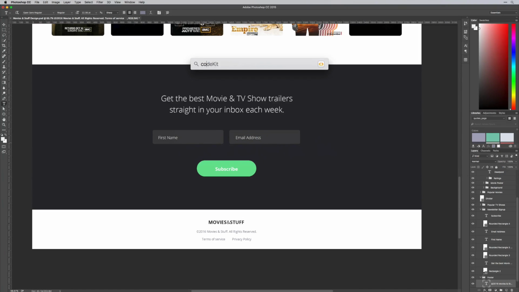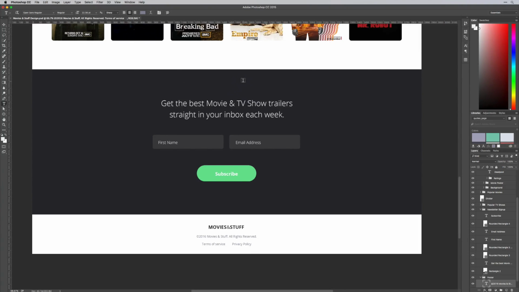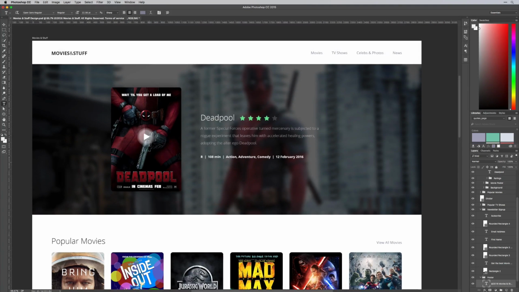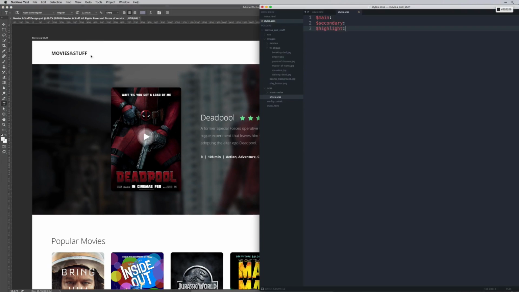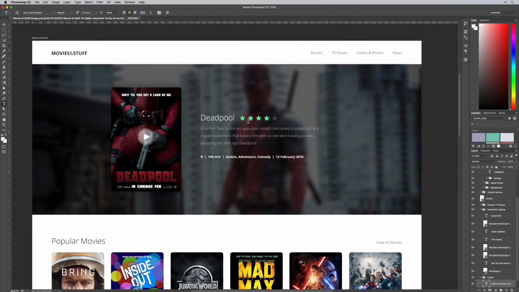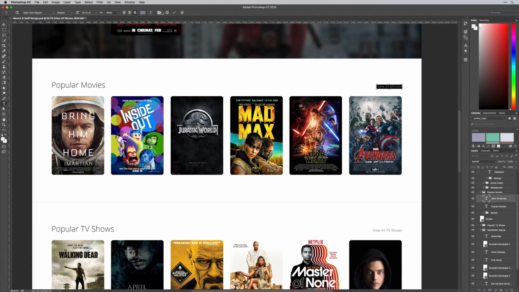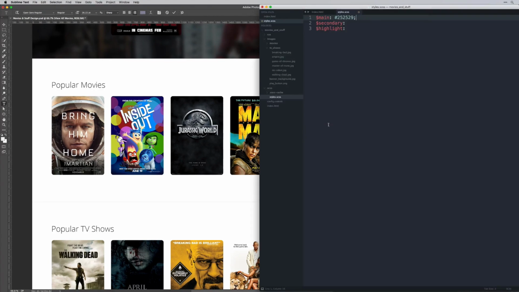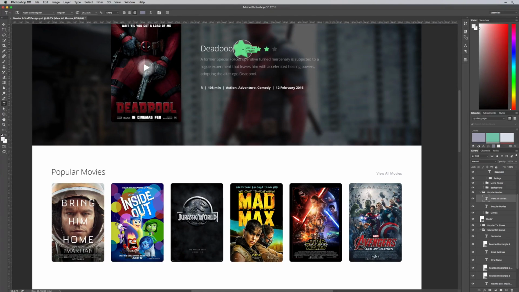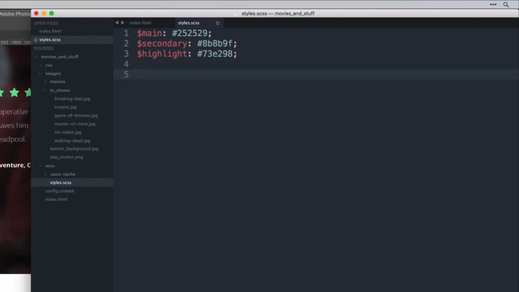I'm going to use an application called Color Snapper 2, and I can just quickly grab the colors we need. The first one we'll need is this dark gray, and I'm going to use that as the main color. The second one would be this light gray. Actually, I'm just going to grab the hex from Photoshop. And then finally, we have the green highlight color. Perfect.